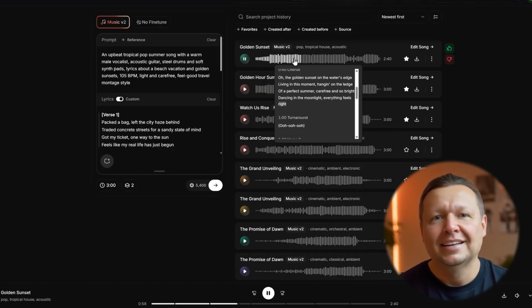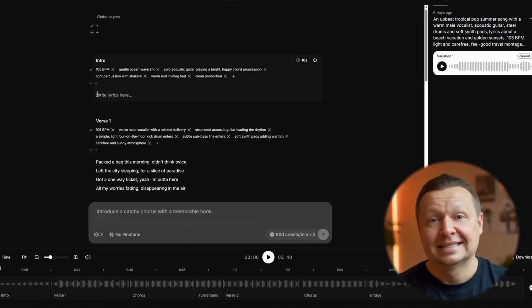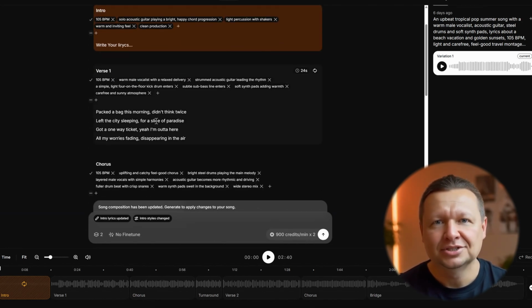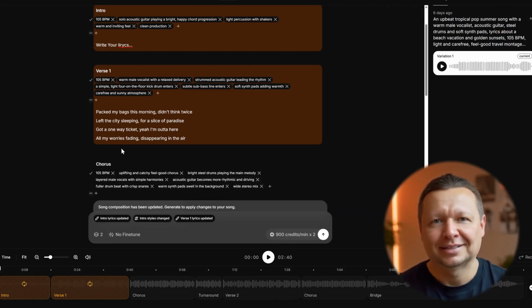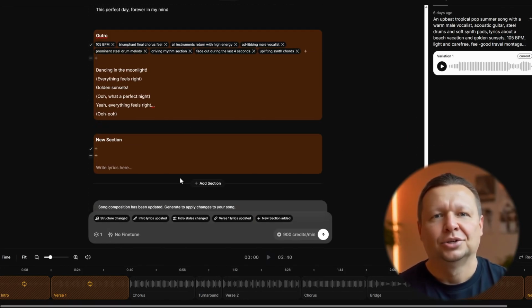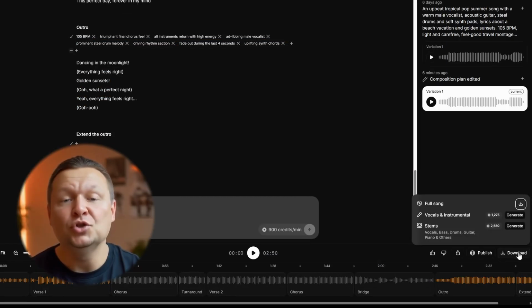Not quite there yet? That's exactly what the Edit Song section is for. Inside, you're not stuck regenerating the whole track. You can click on a single section, describe exactly what you want changed, and only that part gets rewritten. Don't like one specific word in the lyrics? You can edit that too, without touching the rest of the song. You can also extend the track if you need to. When you're happy, you download it.